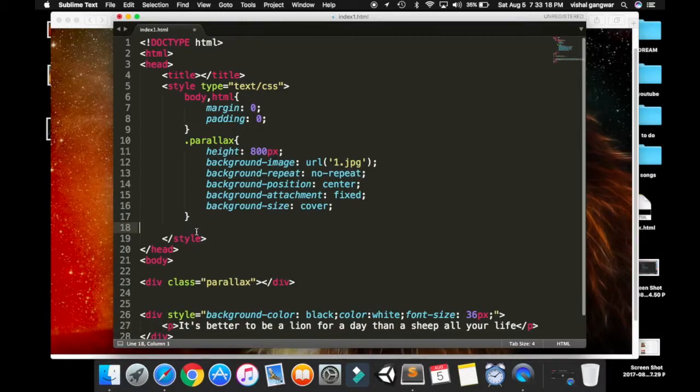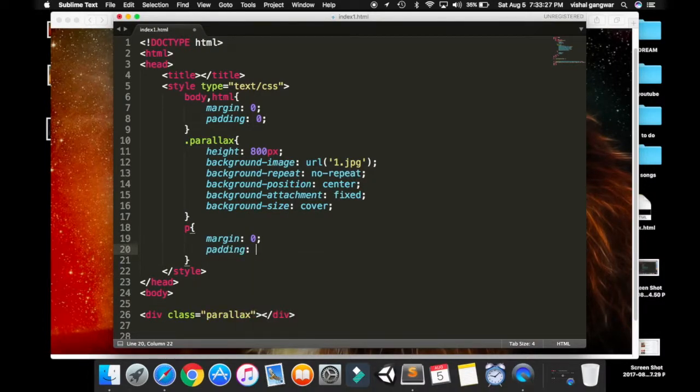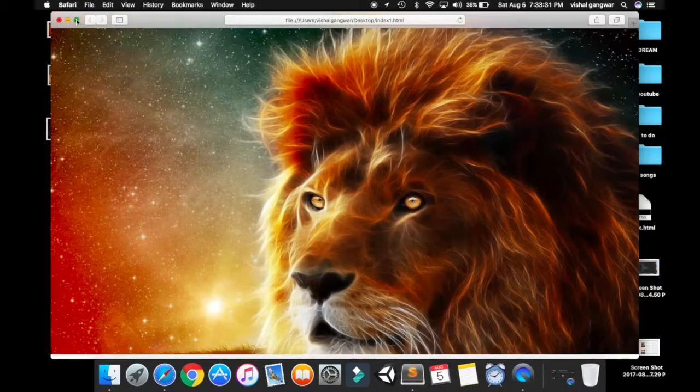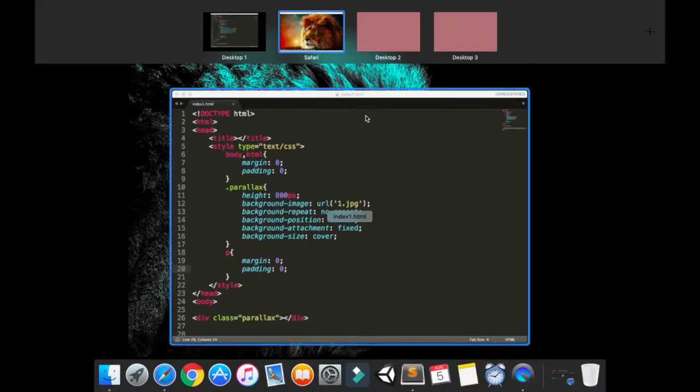So due to the paragraph there is some margin coming in there, so we're gonna fix that. P margin set to 0, padding set to 0, and we are good. We're gonna save that and refresh the page. Okay, cool. So we got that.